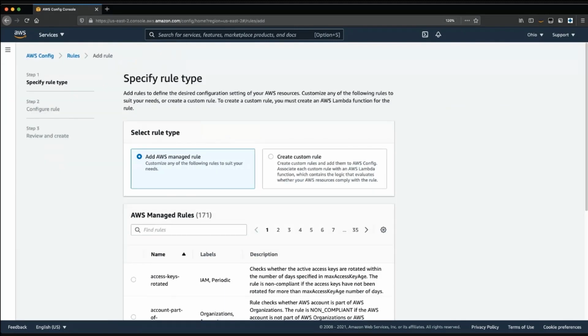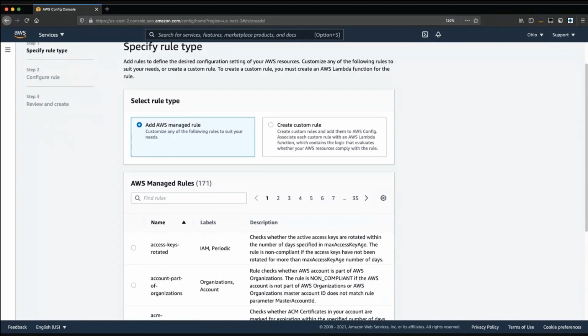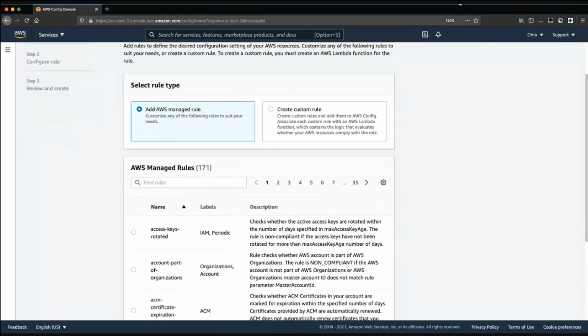So AWS Config provides two different types of roles. We have AWS Managed roles, and we also have custom roles. Currently with AWS Managed roles, these are roles provided and managed by AWS. We currently have about 171 roles, all variety of different use cases that you can utilize these roles to evaluate the configuration state of your resource.